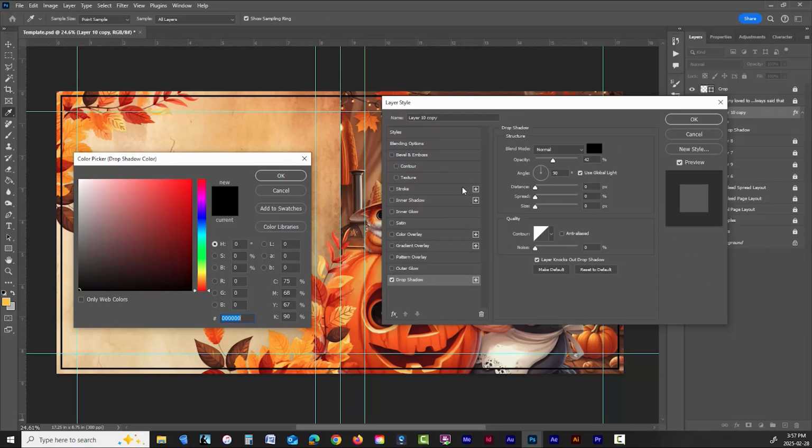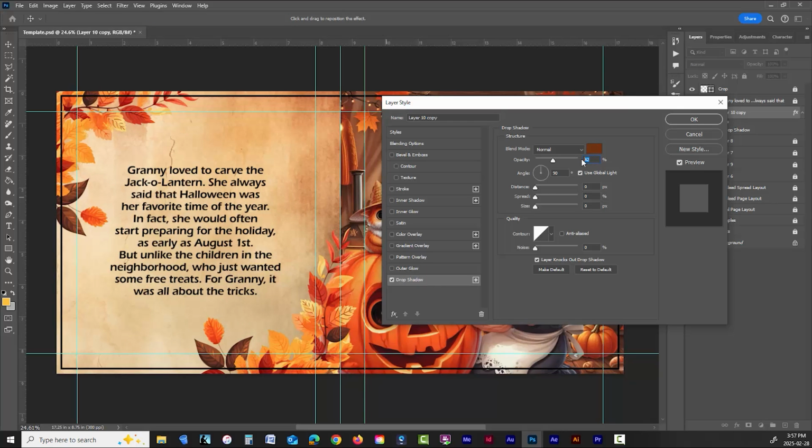I want a very subtle shadow, so for the color, I'm going to sample some of the brown area of the wall, and then I'm just going to go a bit darker. I'm going to leave the blend mode at normal and set the opacity to around 18%. I'll put the distance up to about 8 pixels and the size to about 45 pixels. And if I turn the preview on and off, you can see that the shadow just adds a little bit of depth to the clip art.